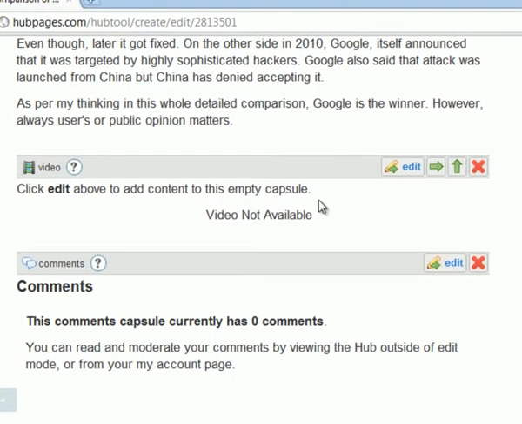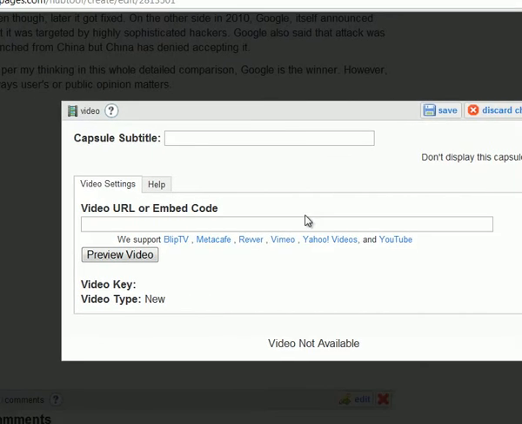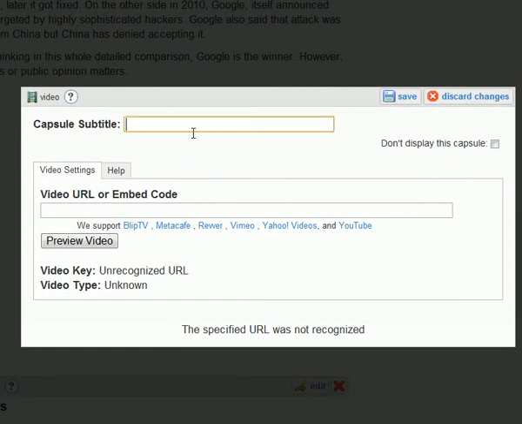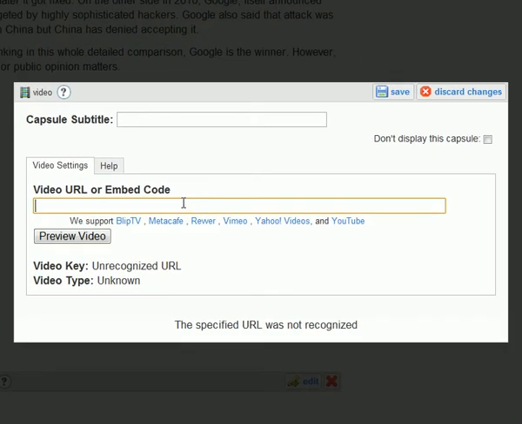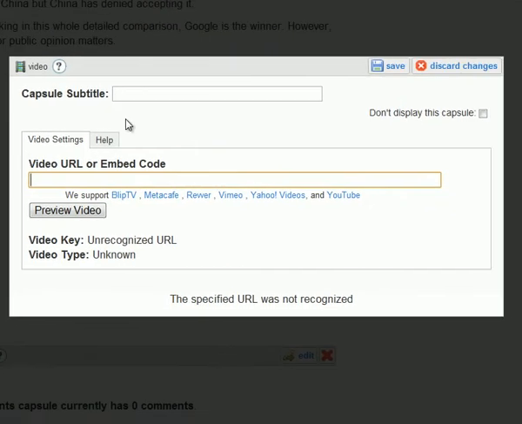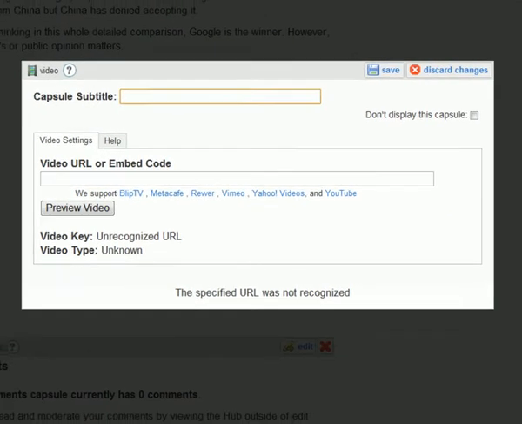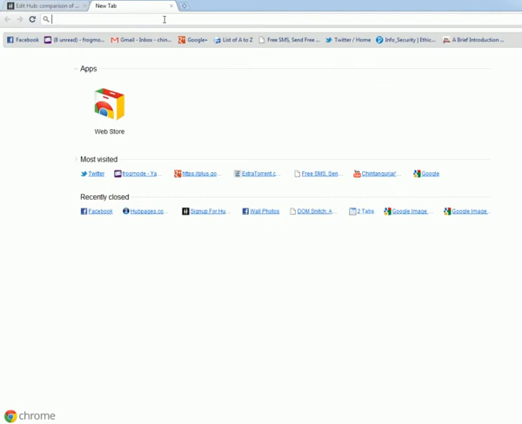You can see that the video module has been added. If you want to add video, you have to click on edit. You can give a title of a video and you have to just import the URL of the YouTube video. You don't need to input the embedded source code of your video. You have to just directly input your URL. I'm right now going to input something.